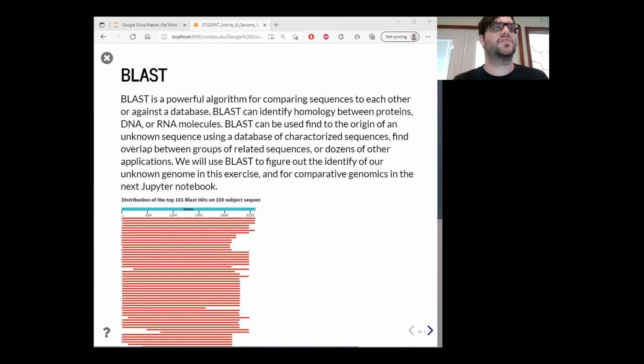So the last thing we're going to do in this activity is identify the origin of the sequences that we've been working with. And so I provided the sequence.txt file to you. I've told you that it's a grass, but maybe we want to figure out the exact species that it came from. And so we can use this powerful algorithm BLAST. BLAST can be used to compare sequences against each other, or it can be used to compare sequences against a database. So BLAST can be used to identify homology between proteins, DNA or RNA molecules.